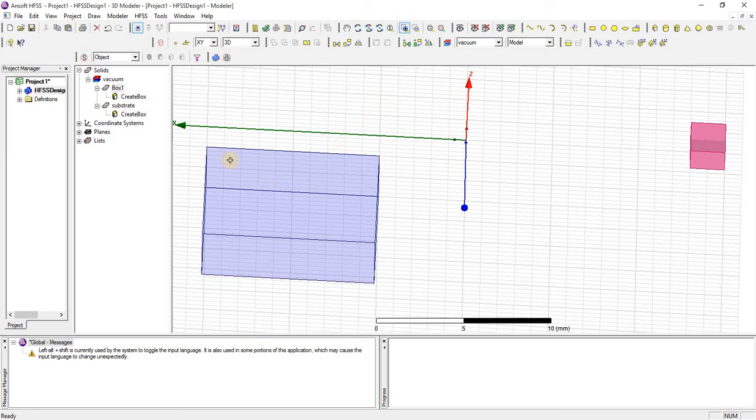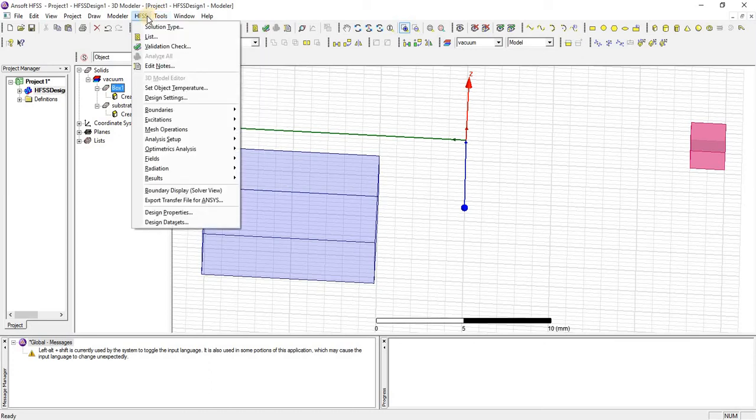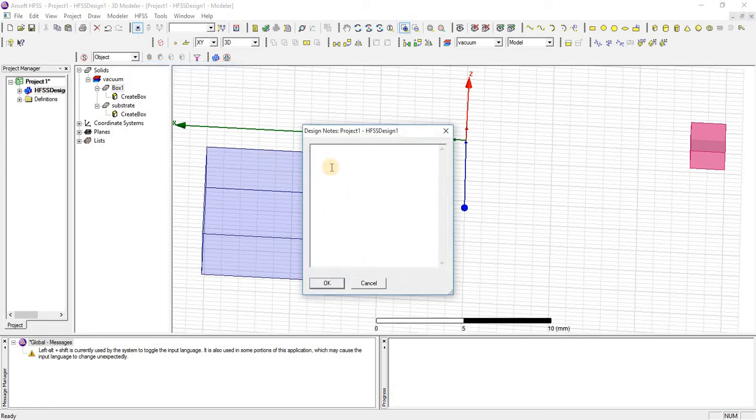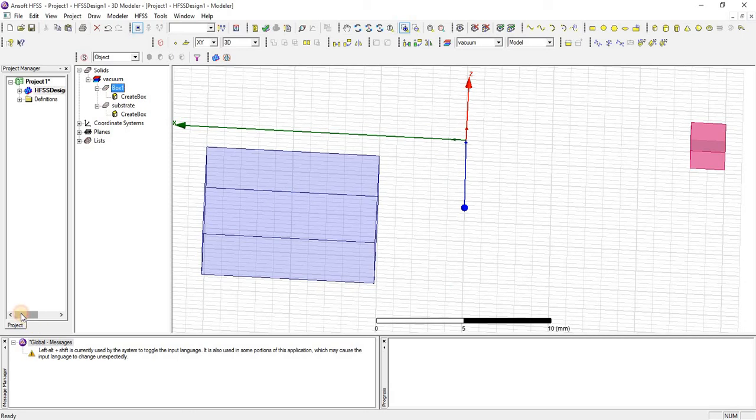If I want to make a comment on any object, just click on that object, go into the HFSS tab and press note, edit notes. I can write anything here. And just press OK, and that note will be in our HFSS design. Here it is.